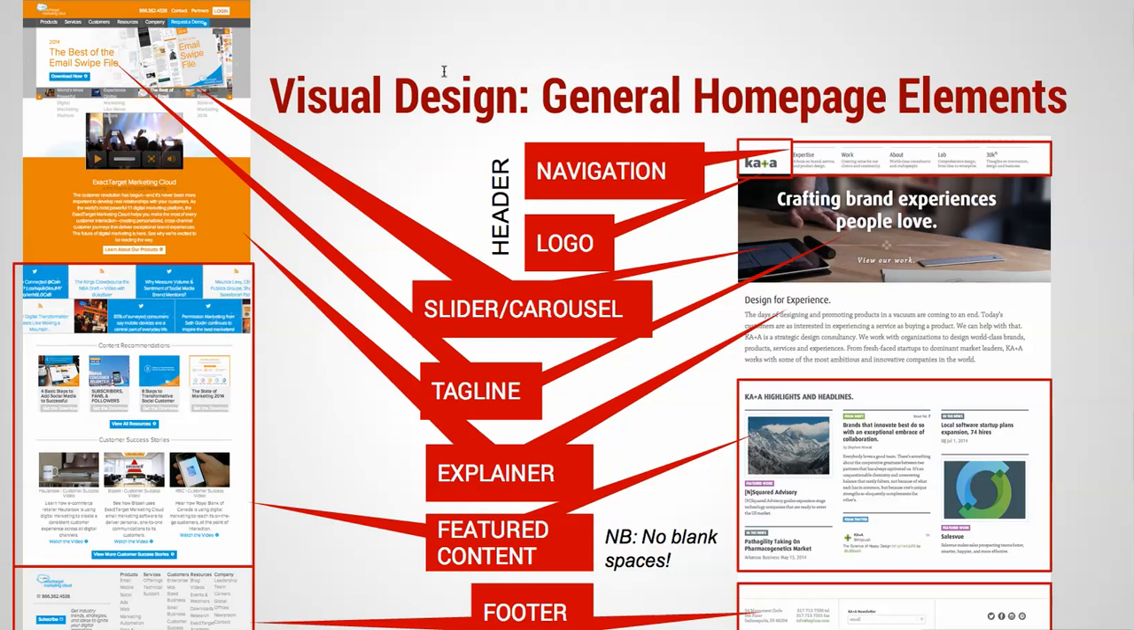Underneath that is typically a tagline. Sometimes the tagline is part of the slider, sometimes it's above the slider, but typically there's an important tagline up near the top of the page.